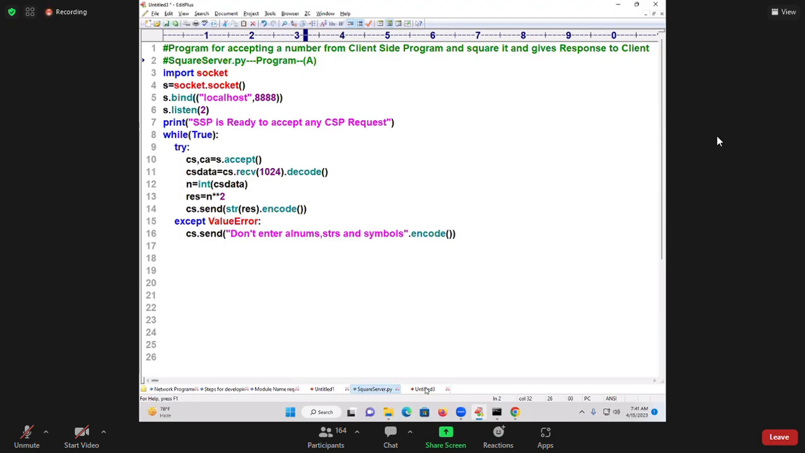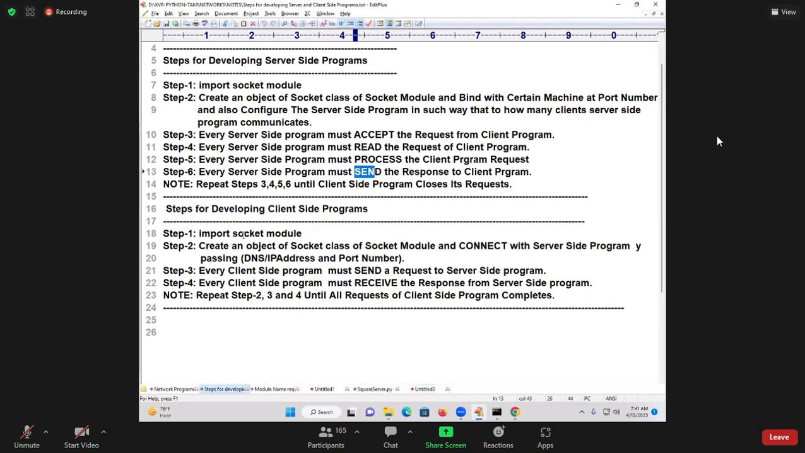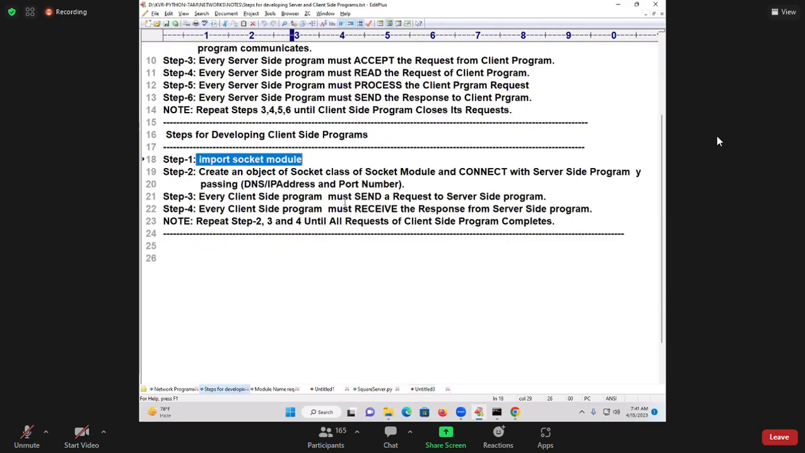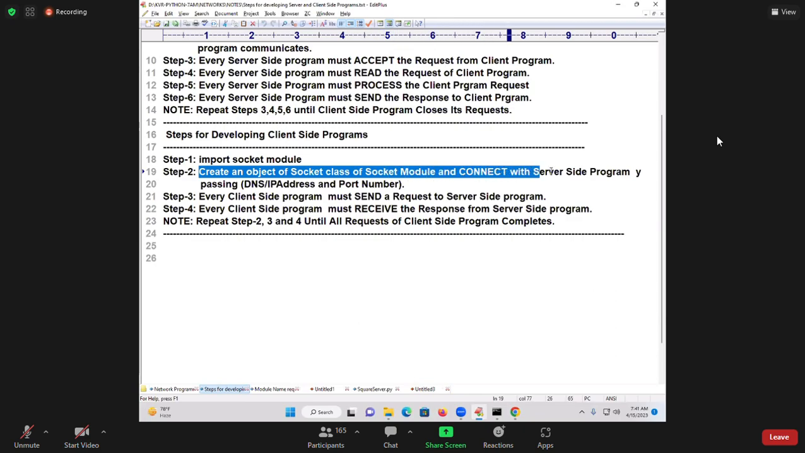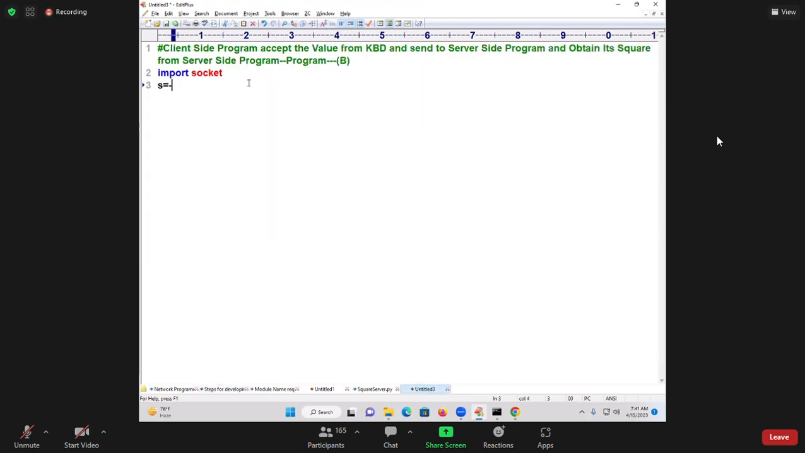So coming back, now I'm going to write the logic here. Same to same. Import what? Socket. Client side program steps: import socket. Create an object of socket and get the connection from the server side program by passing what? DNS, IP address and port number. How do you do it now? S is equal to socket dot socket.